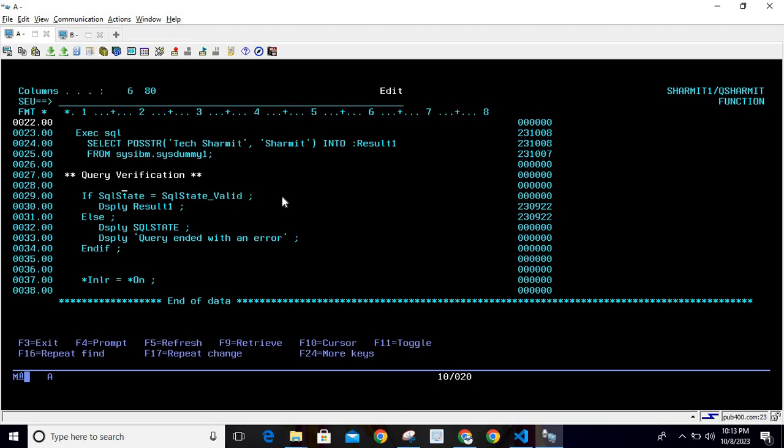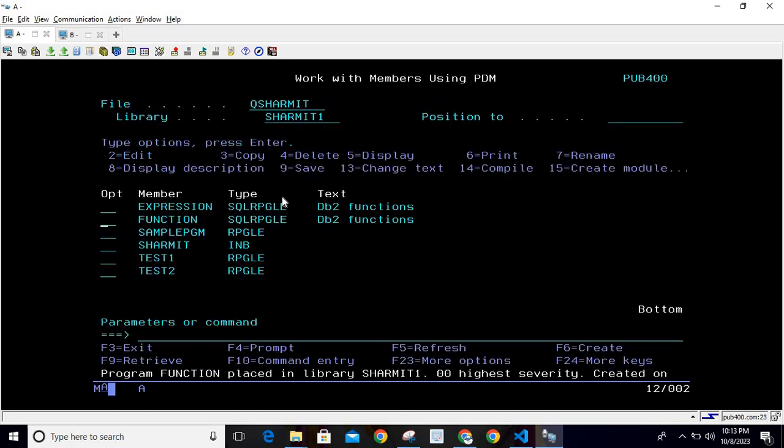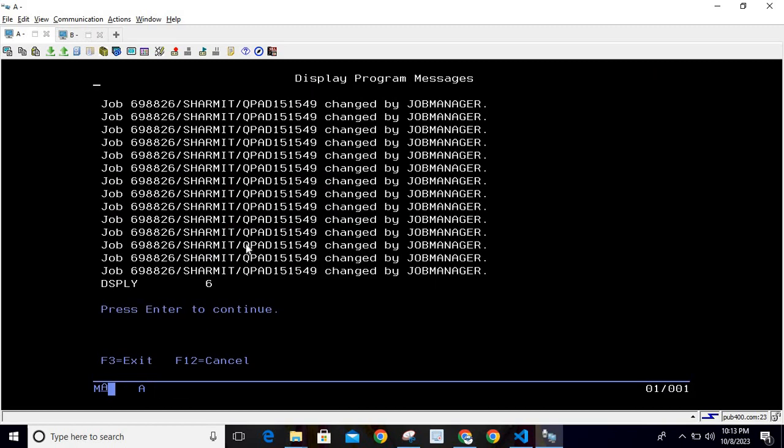Below this we are checking the SQL query. Here I'm checking if SQLSTATE is equal to SQL_STATE_VALID, then display result1, else display the SQLSTATE with the message 'query ended with an error'. Then endif and *INLR is on. Clear? So let's quickly compile this program and call it. It is returning the value as 6.